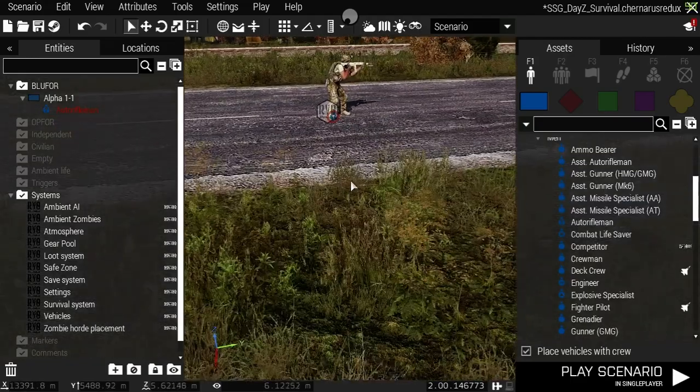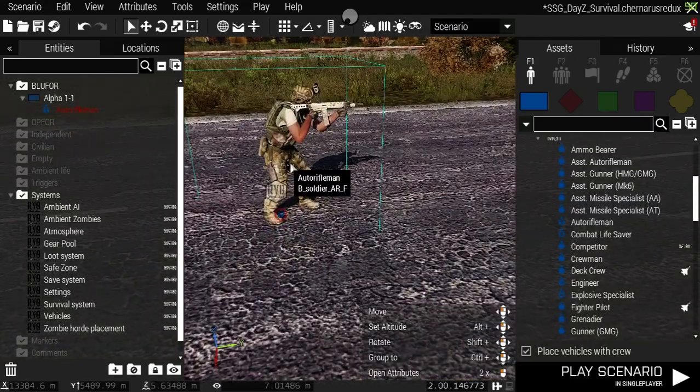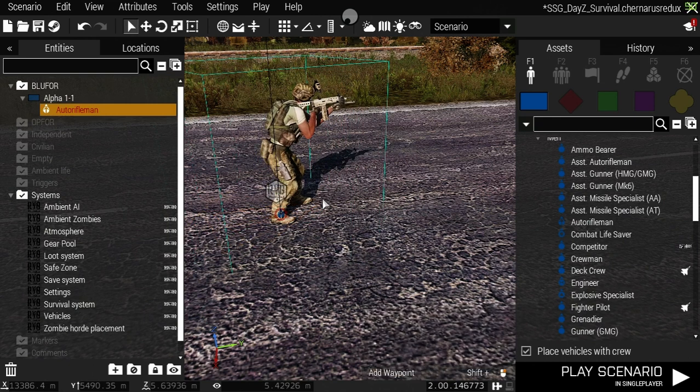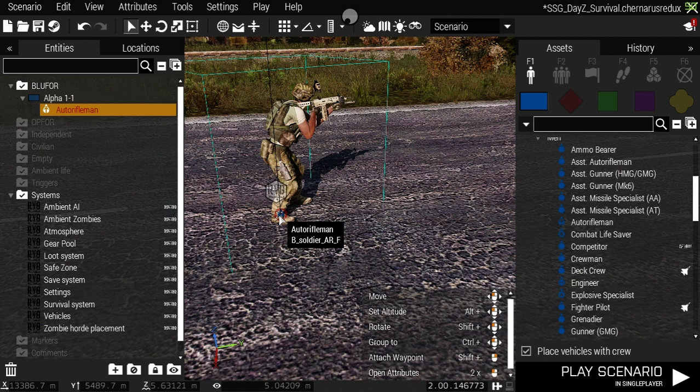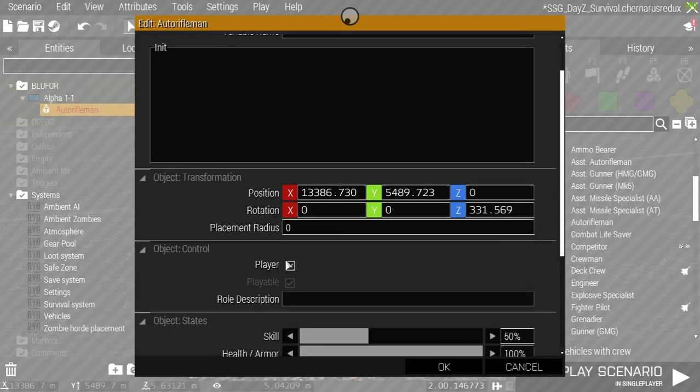And there, my friend, is our survivor. So we can shift click him and we can turn him around. So there is our fella. That is us in the game, or it would be when we start the game. So if we right click where his little blue dot is and go into attributes, see where it says ticked for player, so that's cool.